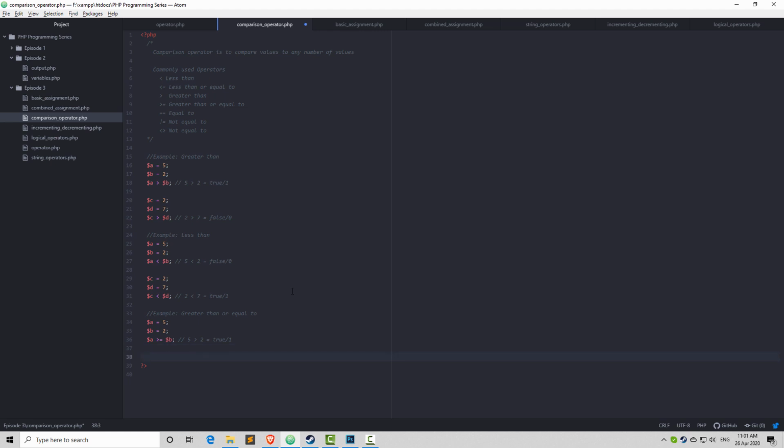Now we're going to use the variable c also. The variable c is equal to 2, and then we're going to use variable d, the value is 7. So that will be variable c greater than or equal to variable d. What is the answer? Now the answer for this one is false, just like the same example of the greater than from line 15.